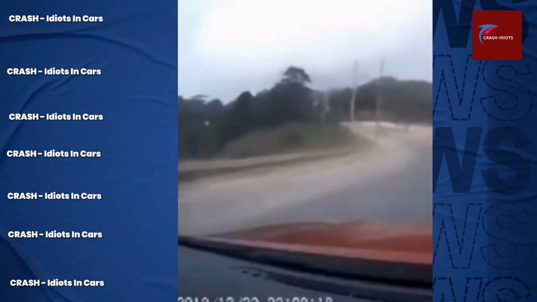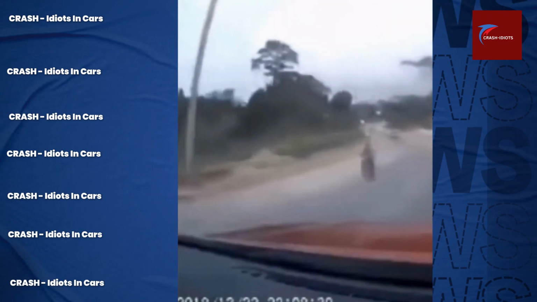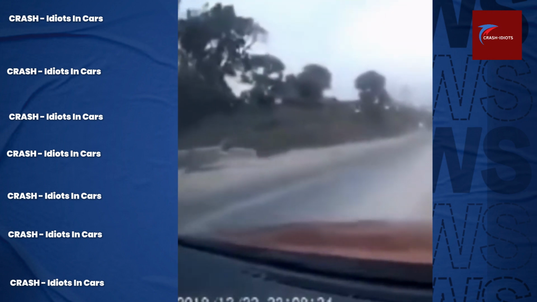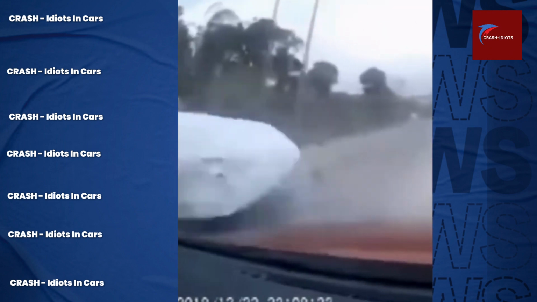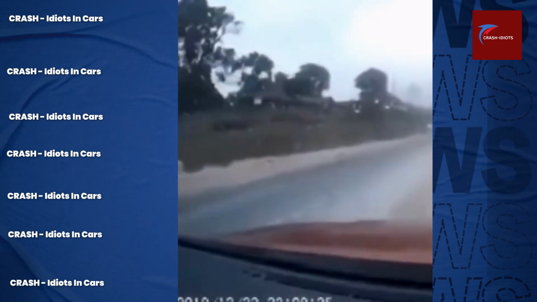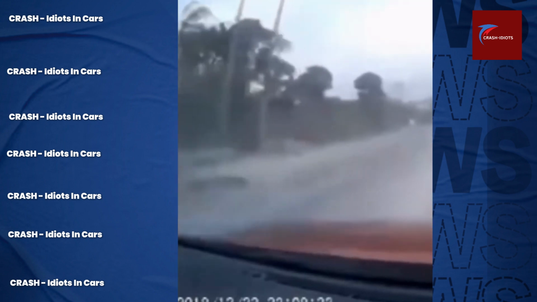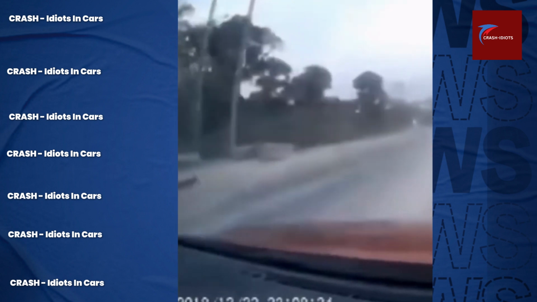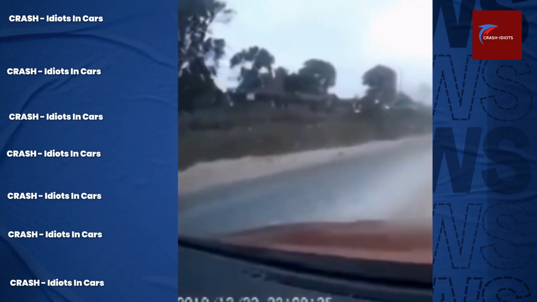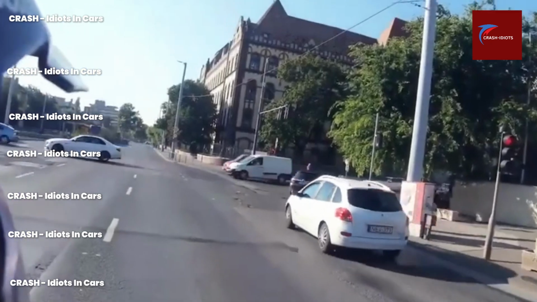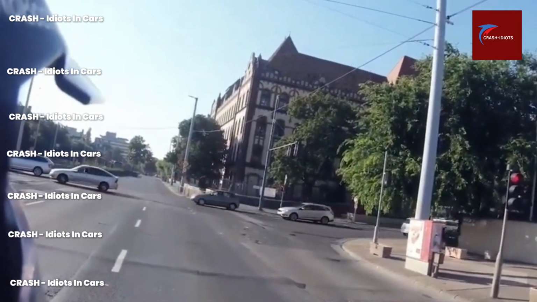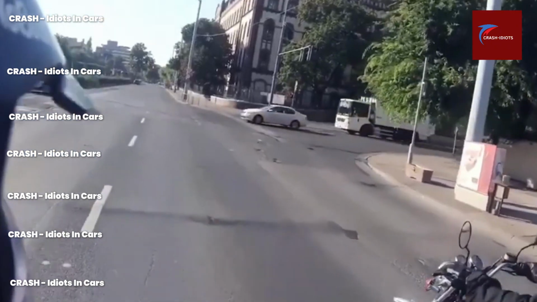Fatigue. Fatigue is an often overlooked but extremely dangerous factor. Drowsy driving can be just as dangerous as driving under the influence. According to the National Sleep Foundation, driving after being awake for 18 hours impairs your performance as much as having a blood alcohol concentration of 0.05%. If you feel drowsy, don't push yourself to keep driving. It's always better to pull over and rest than to risk falling asleep behind the wheel.